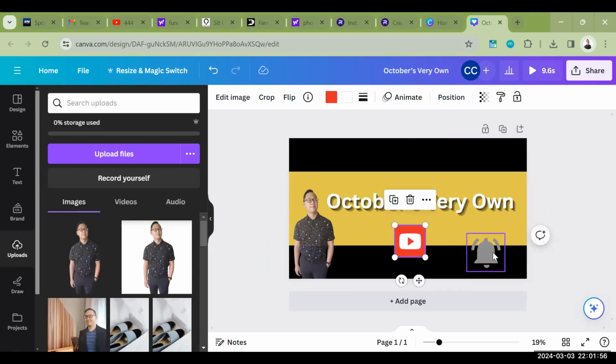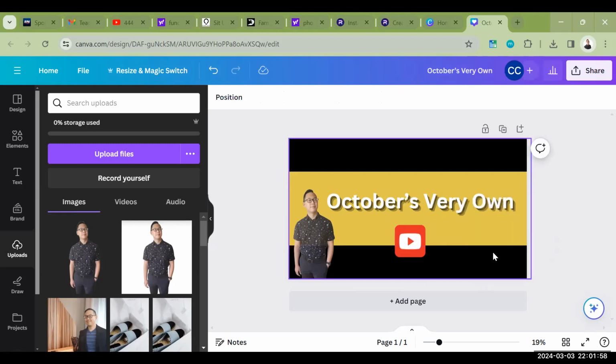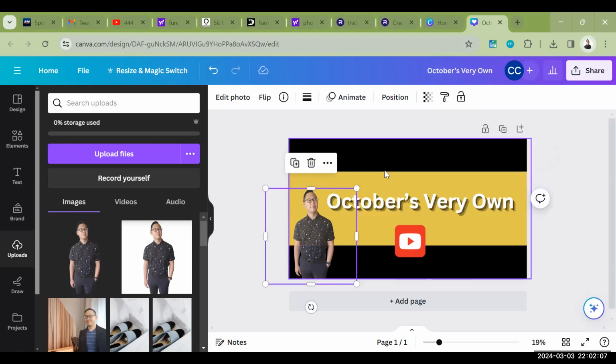Okay, there we have it. And I'm just going to get rid of this bell icon now. There we have it. Something very simple, right? And remember, the main thing about this was using Photoroom to remove the background. Okay, so if you're in my class, you have any questions, let me know. I'll see you again in the next video.